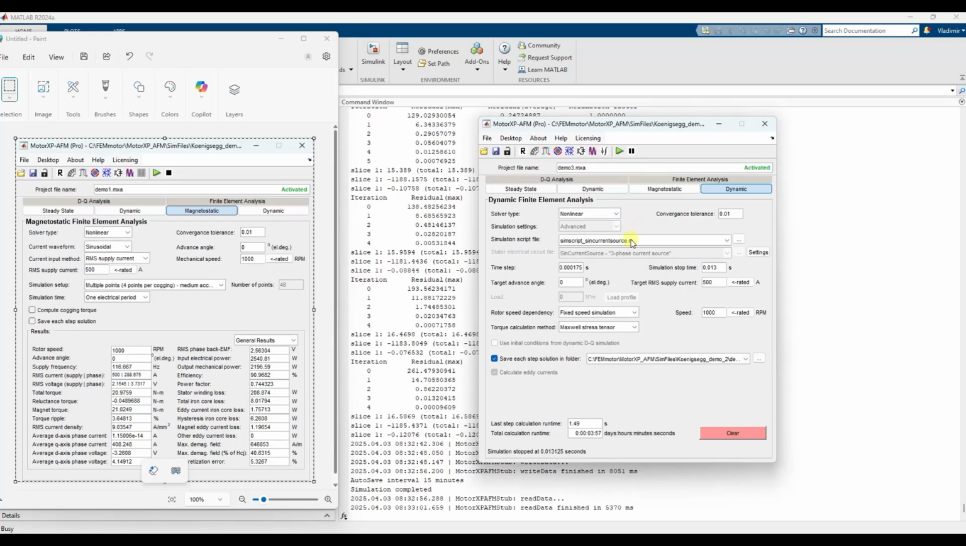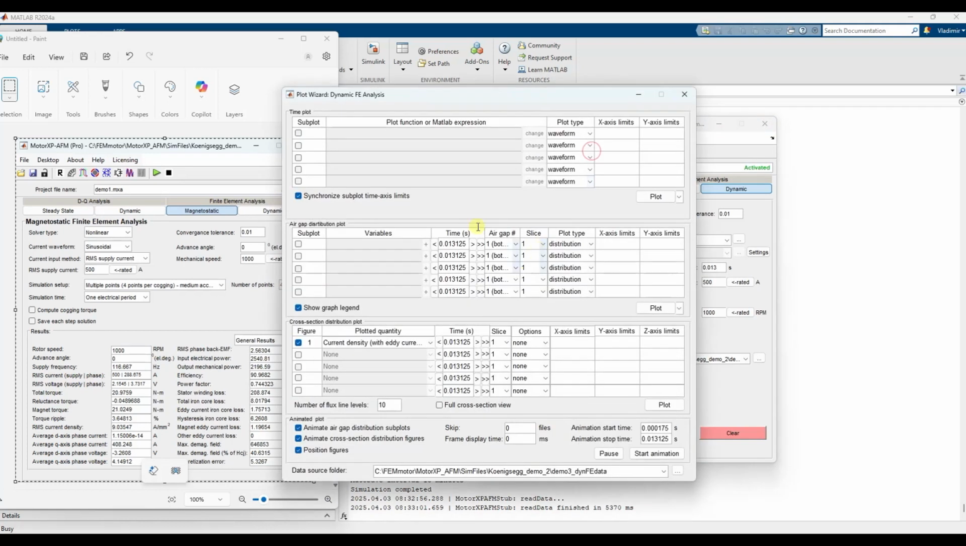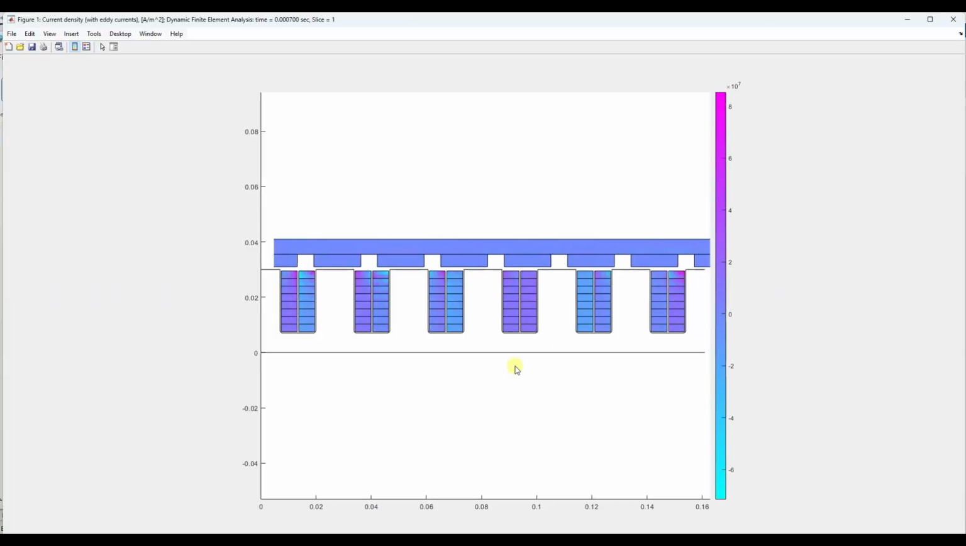We can also run an animation just to see the eddy currents. Yeah, now of course the current in a stator winding is much higher than in a magnet and a rotor core, so we don't see much difference.